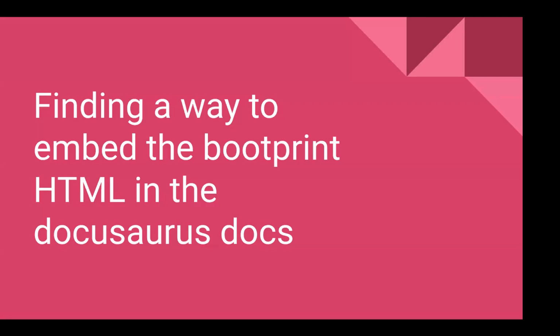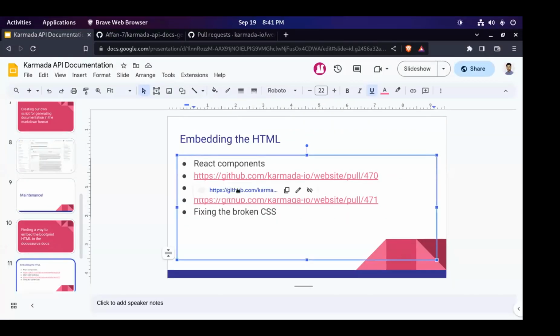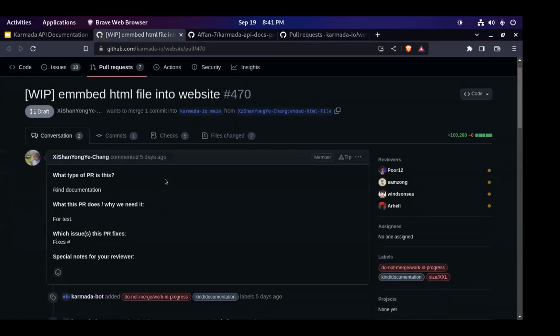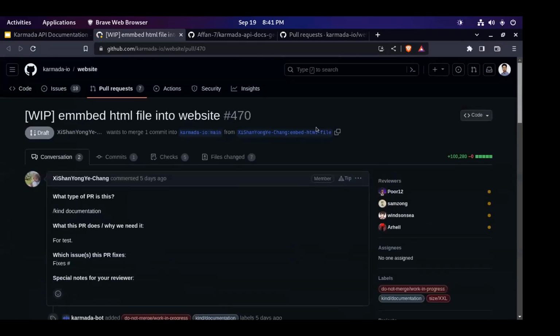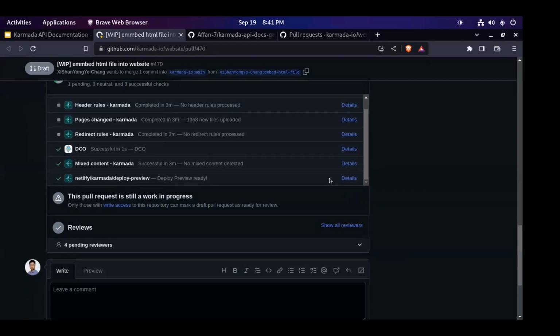So Zen told me to find a way to embed the Bootprint HTML in the docs. Bootprint is a tool for generating the HTML documentation based on the swagger.json. So we have generated some documentation with the help of Bootprint. Zen created this PR. He came with the idea of a React component to include the HTML in Docusaurus. So here is the deploy preview.